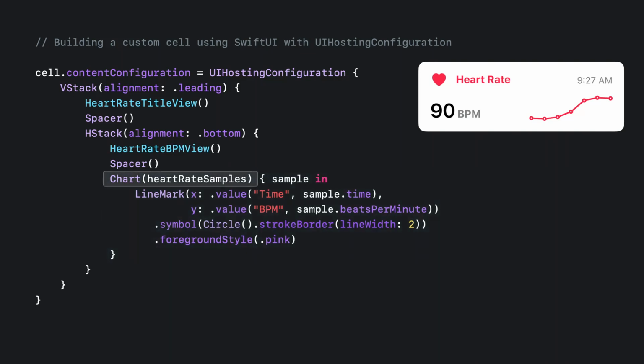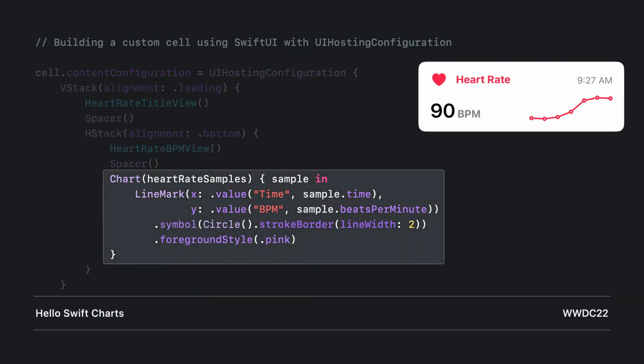To generate the chart, we pass in a collection of heart rate samples and draw a line mark that connects all of the samples. We can add a circle symbol to indicate each sample on the line and apply a pink foreground style to tint the chart to match the HeartRateTitleView. We're only scratching the surface of what you can do with the new Swift Charts framework, so be sure to check out the video, Hello Swift Charts, to learn more about it. Not only does our finished heart rate cell look awesome, but it was easy to make in just a couple of minutes. That's how easy it is to start building custom cells with UIHostingConfiguration and SwiftUI.